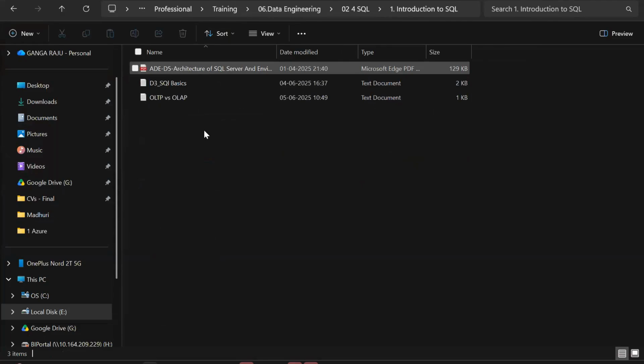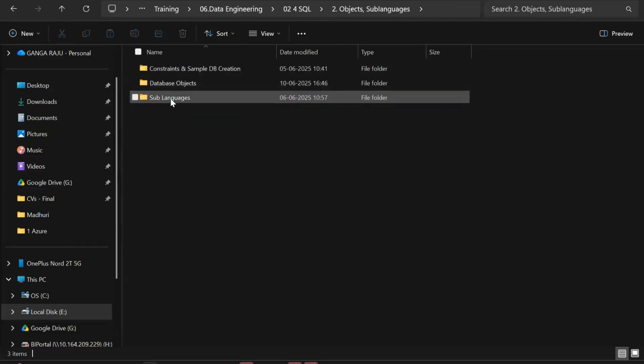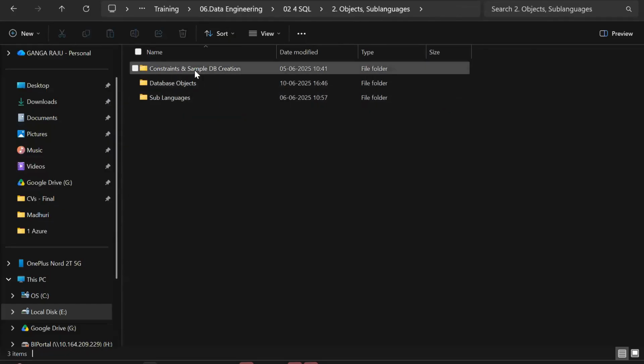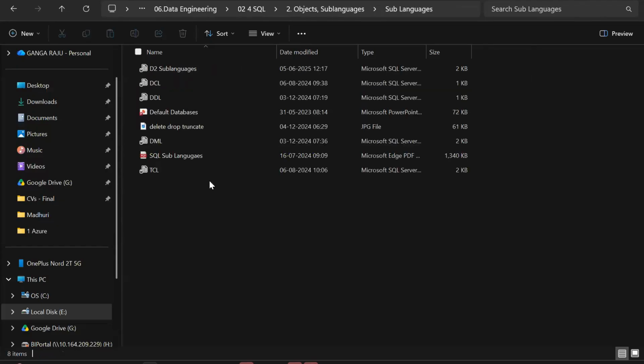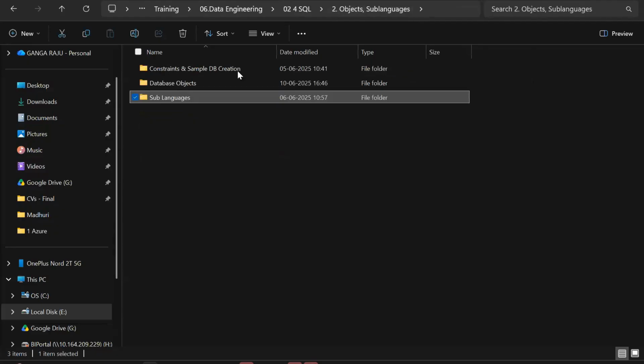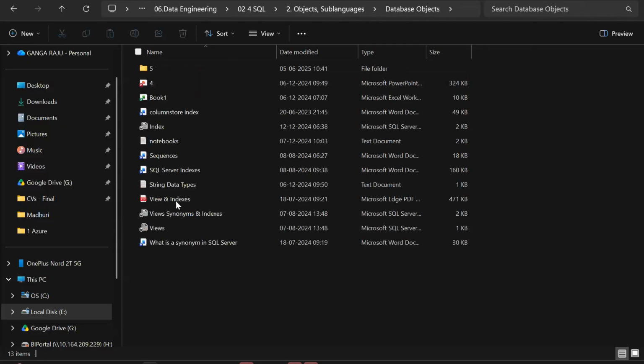You're already aware of this one, right? The DML operations: insert, update, delete. You already know that. Those things like creating a table, deleting a table, DCL, DML operations, TCL, and this is okay. And this is a sequence.